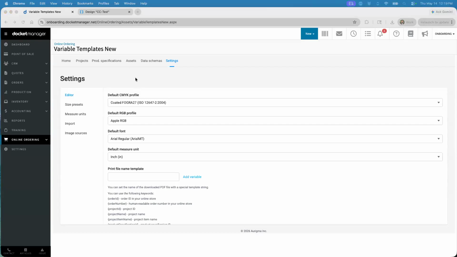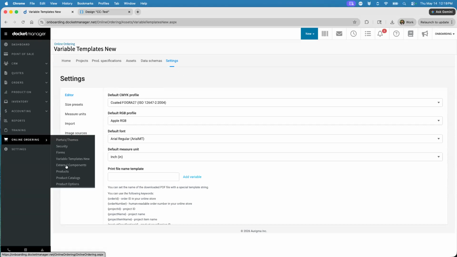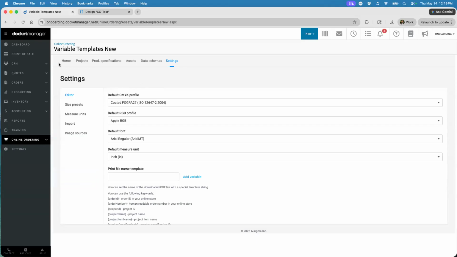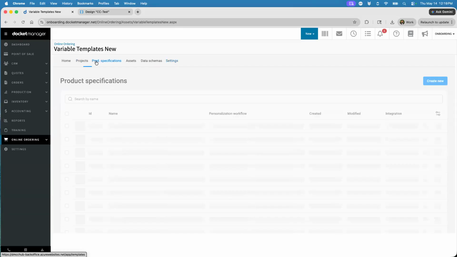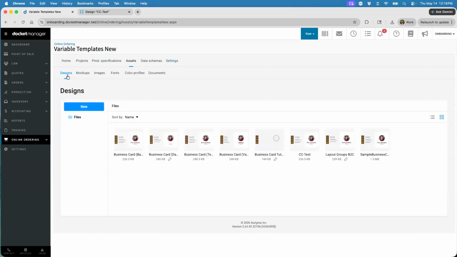All right, so that is the online ordering customer canvas window within variable templates new. Again, you're going to land on home and then you have these options. Those submenus are going to appear when you get to something such as assets. Just below has a second section.